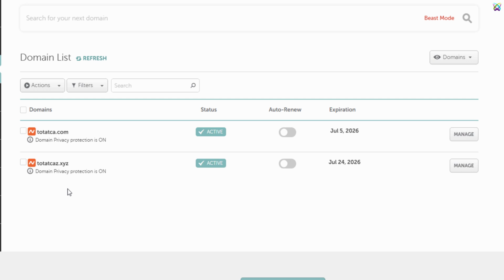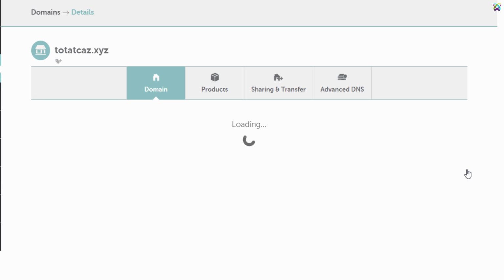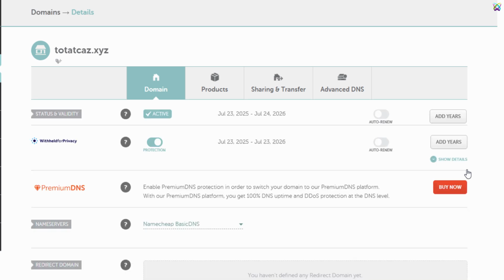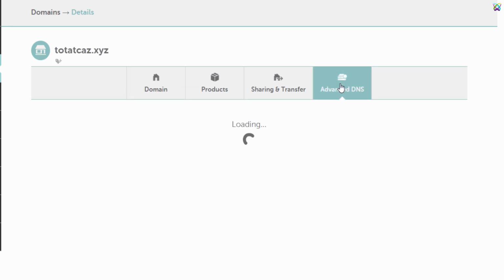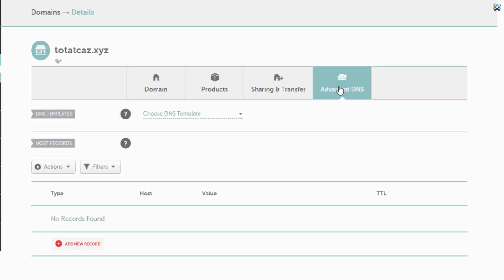First, on the Namecheap domain dashboard, click the Manage button to access the detailed settings of your domain. Next, click on the Advanced DNS tab to open the DNS record settings for your domain. Next, click on the Add New Record button to create the first record for your domain.